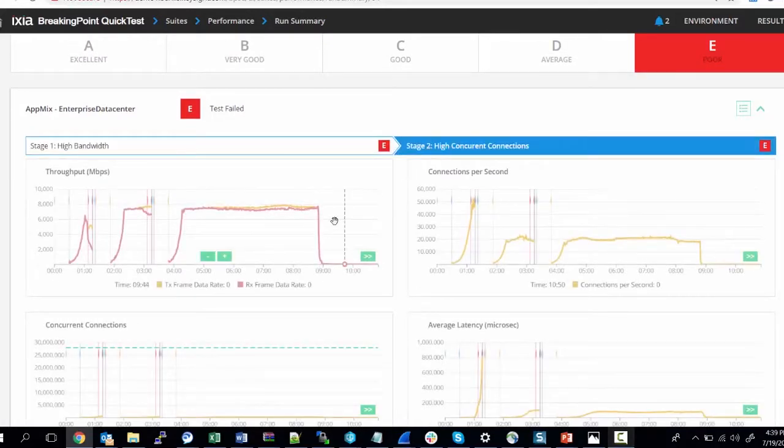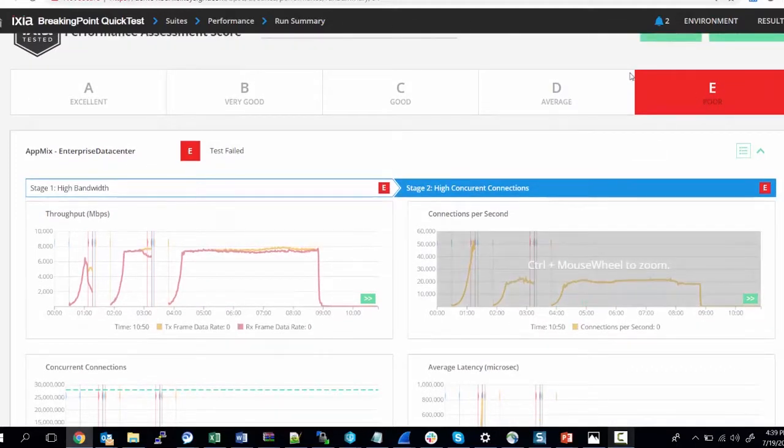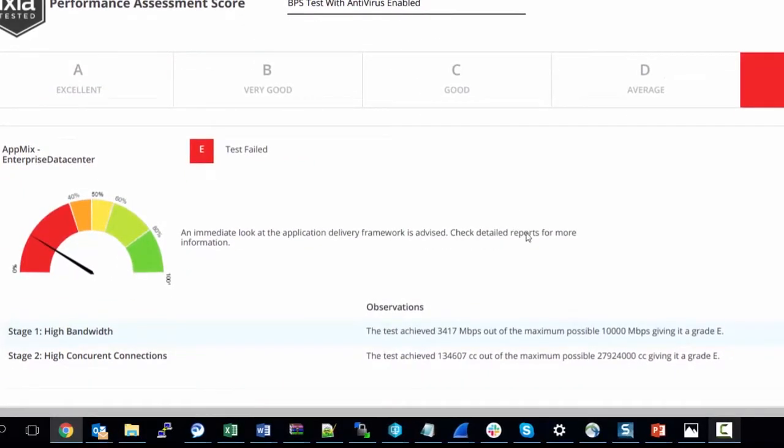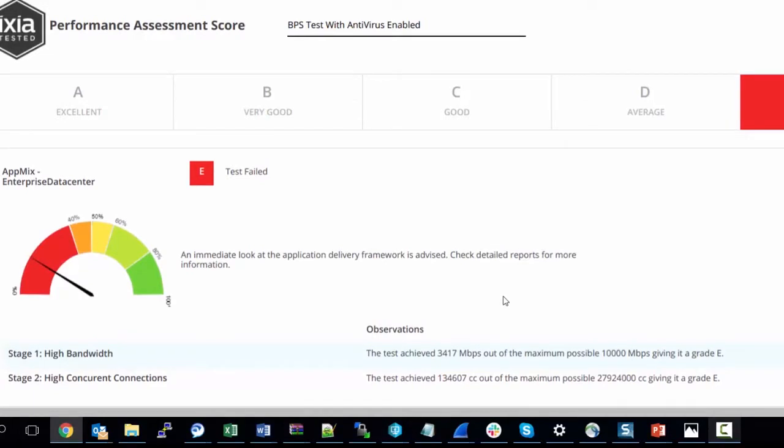Similarly, for high concurrent connections, we see a similar impact, but we find the stable value and publish it. So comparing the two reports, the before report without antivirus being enabled in the next generation firewall, and the one with antivirus being enabled, you find exactly the impact of antivirus, and that's where you understand the impact of this particular change.